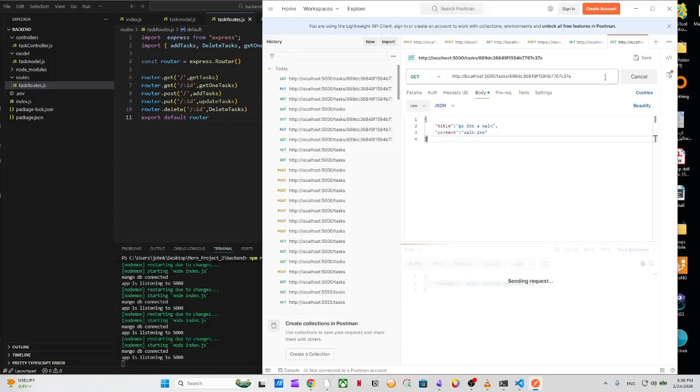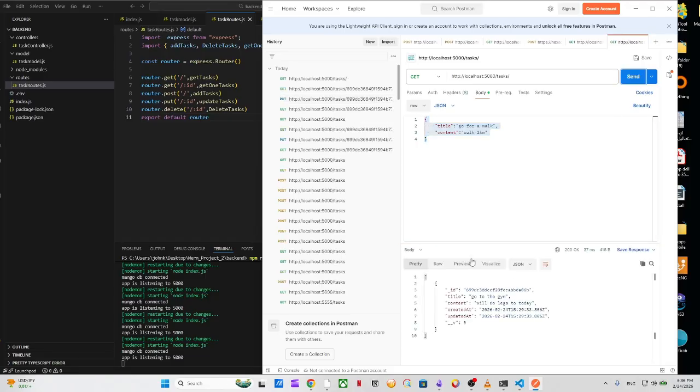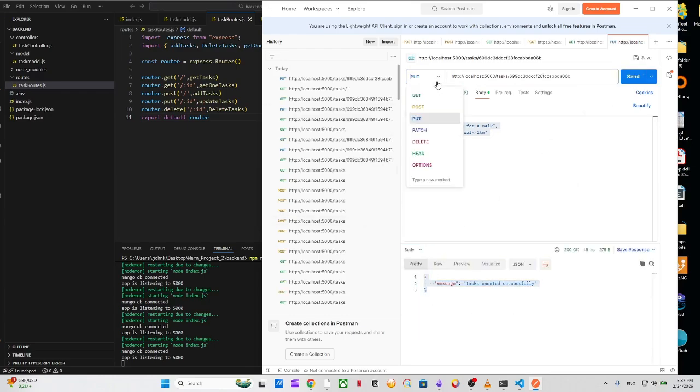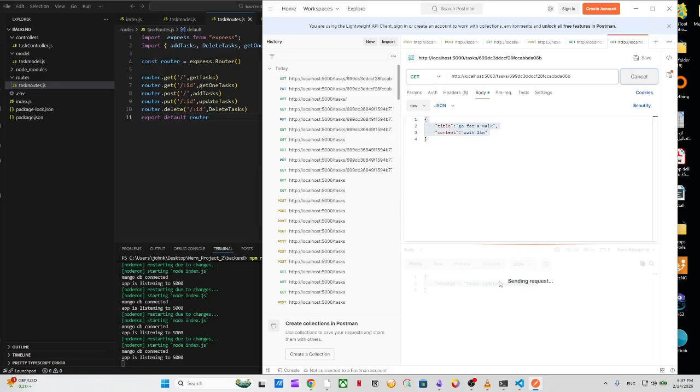Let me just remove this one and see whether I can get all of them or not. So I only have this one actually. We'll do legs today. Okay, I'm just going to edit this one. The other one disappeared, so let me paste this one. Let me update this one and see what happens. Task updated successfully. Let's do GET again.